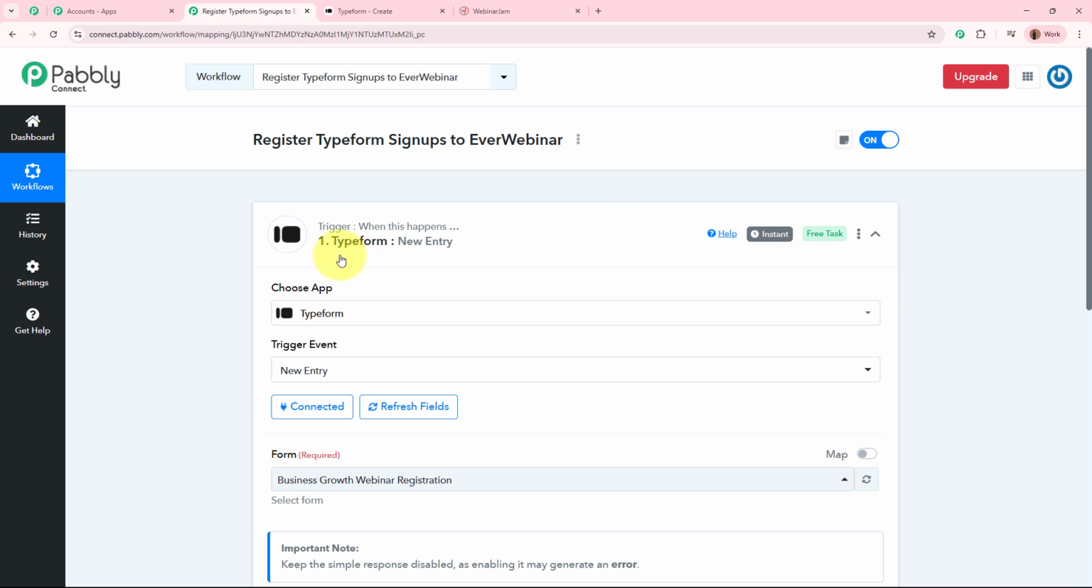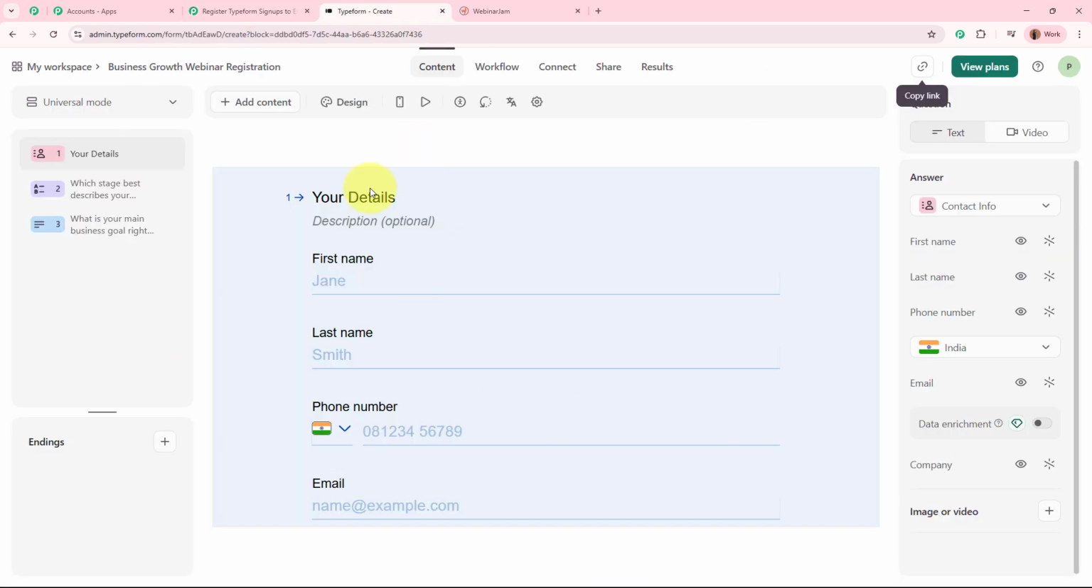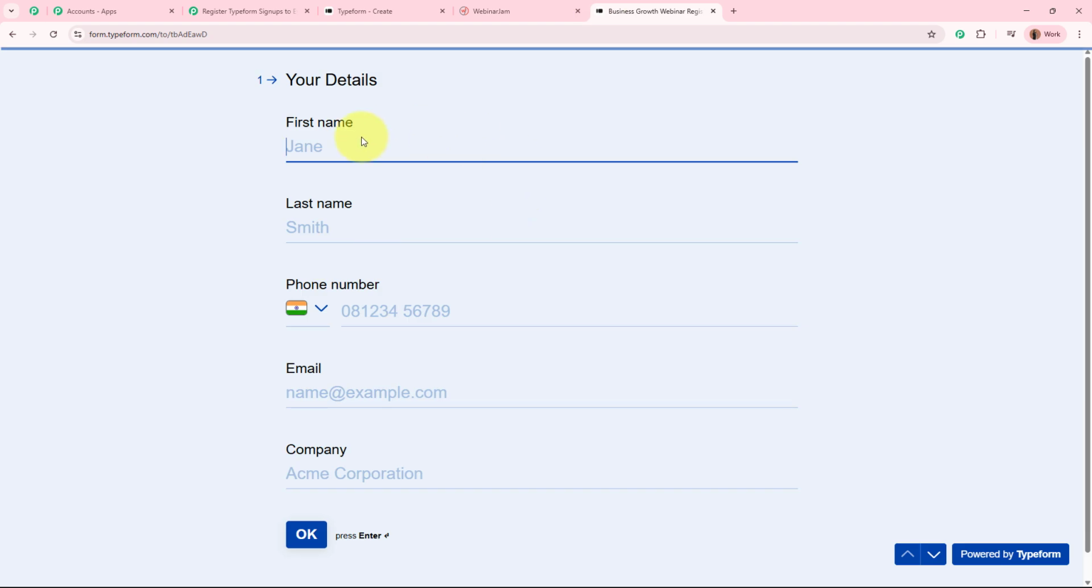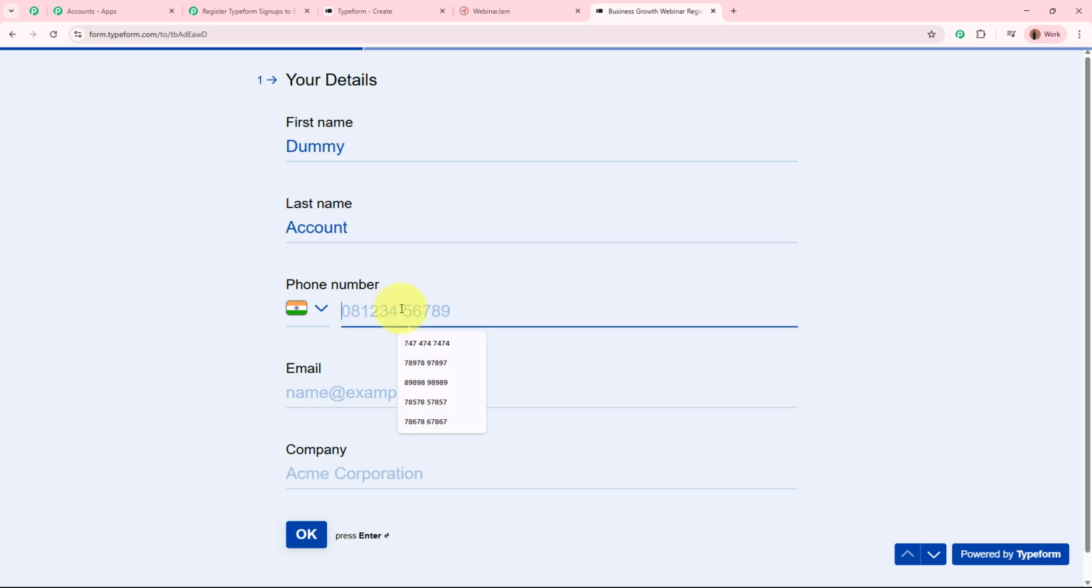So now to check whether Typeform is successfully connected to Pabbly Connect or not, I'm going to do the test form submission of this form that I've created. So I'm going to copy this link and open it in a new tab right here. Then over here it is asking for the details of the participant. For the first name over here, I'm going to write it as dummy. For the last name over here, I'm going to write account. For the phone number, I'm going to enter a dummy mobile number right here.